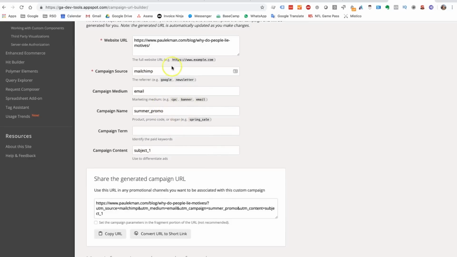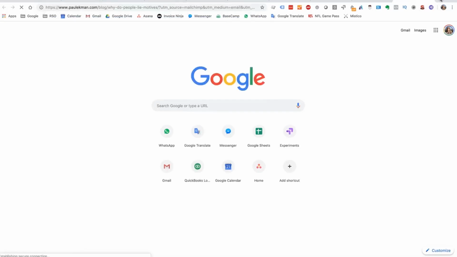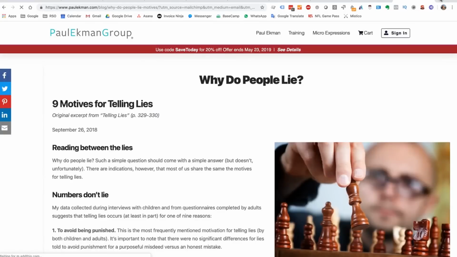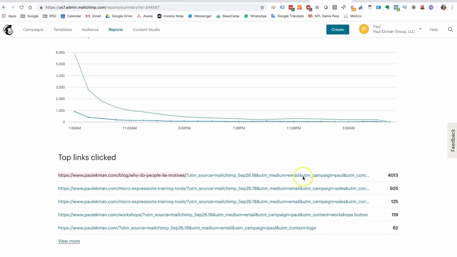And notice the URL builder, once I enter in my parameters, is going to append the original URL with a new URL appended with UTM tracking. So if I copy that, I can simply paste that in my browser just to see if it works. And here you can see it works. The page loaded the original URL with UTM tracking. That's exactly what you want to do, because when you're looking at your reports in MailChimp, it's going to show me the top links that were clicked.